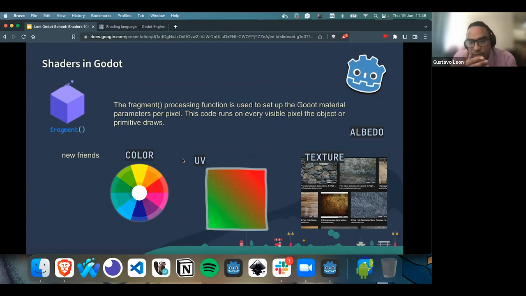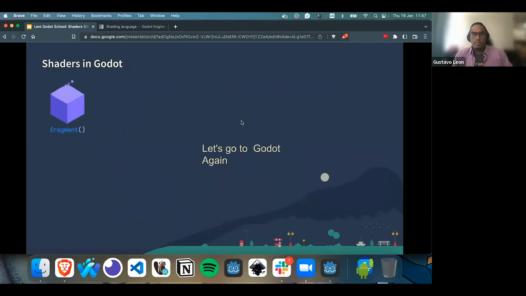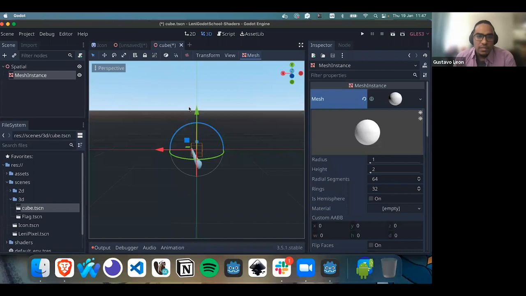Obviously, you have texture. In this case, it's just an image. And for 3D, albedo, if you guys are familiar with 3D software, albedo is the material that you will always use in 3D, so material in this case.